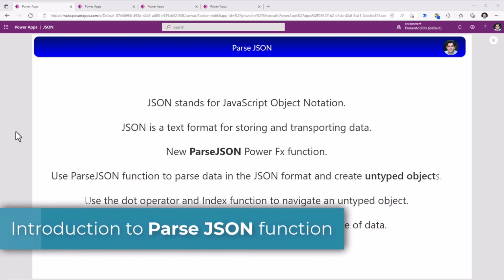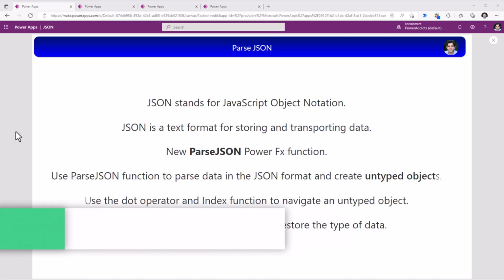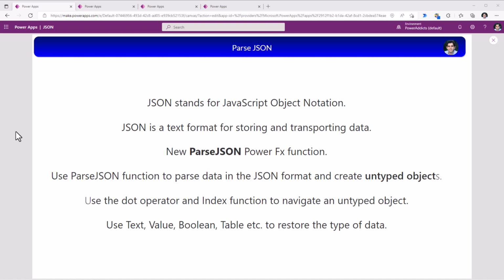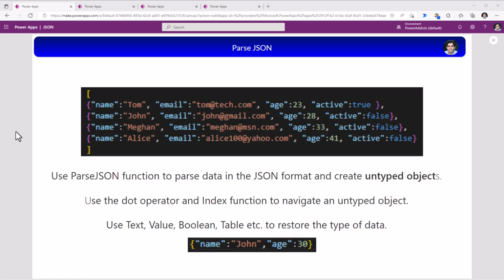JSON stands for JavaScript Object Notation. It is a text format for storing and transporting data. We now have a new ParseJSON function that allows us to pass valid JSON string into untyped objects. An untyped object can hold any data structure, complex or simple. It cannot be used directly and it does require explicit conversion.